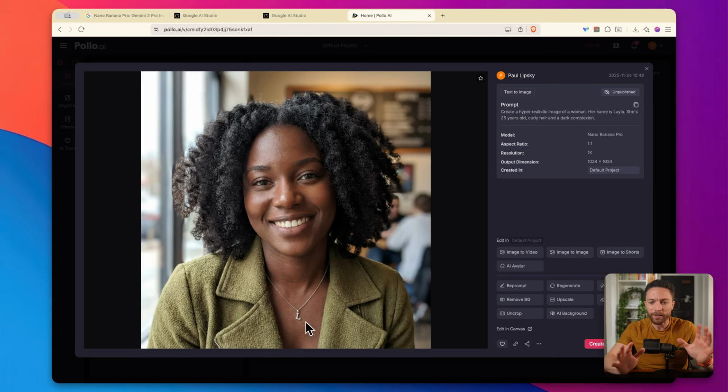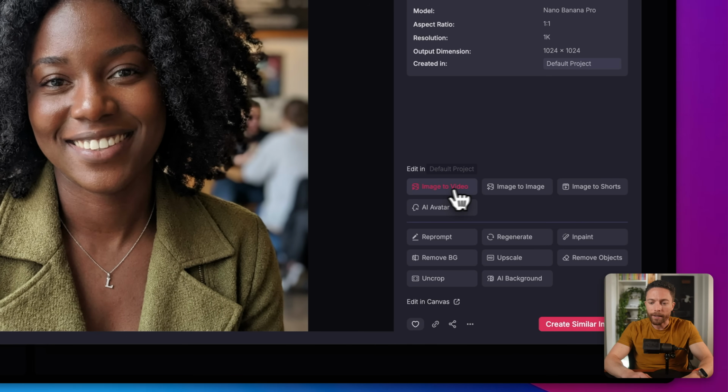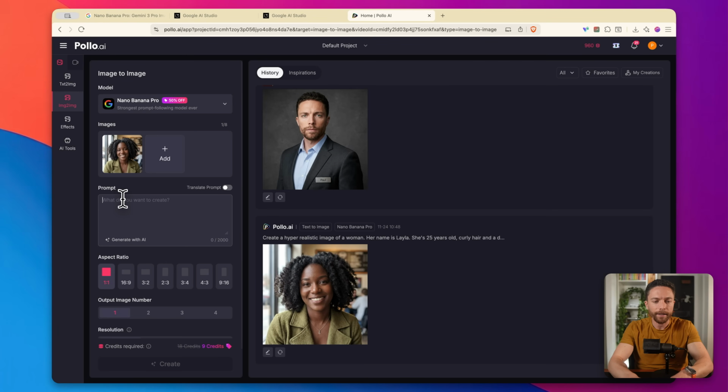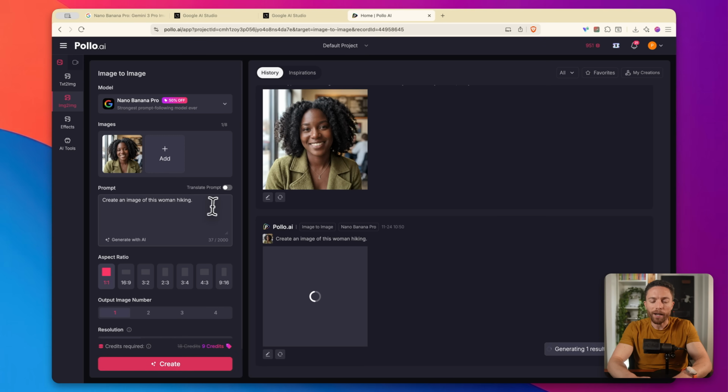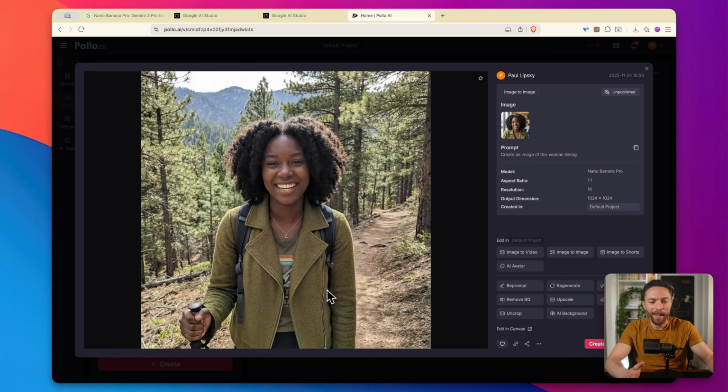This image just looks stunning, absolutely realistic. So now what I can do is I can click right here where it says image to image, and I can say something like create an image of this woman hiking. And there she is. I mean, that looks so, so good. So you can get the idea now of how you can constantly just reprompt this with the same image of her to have consistent characters.